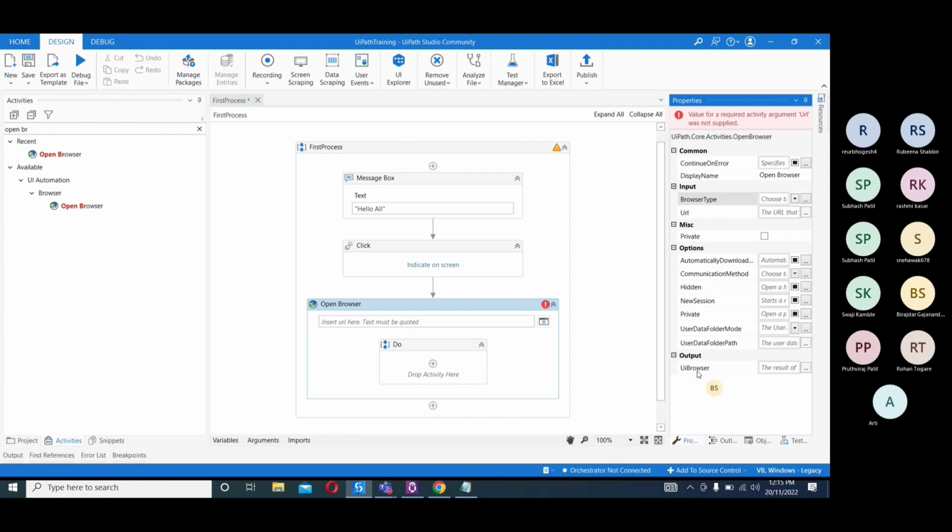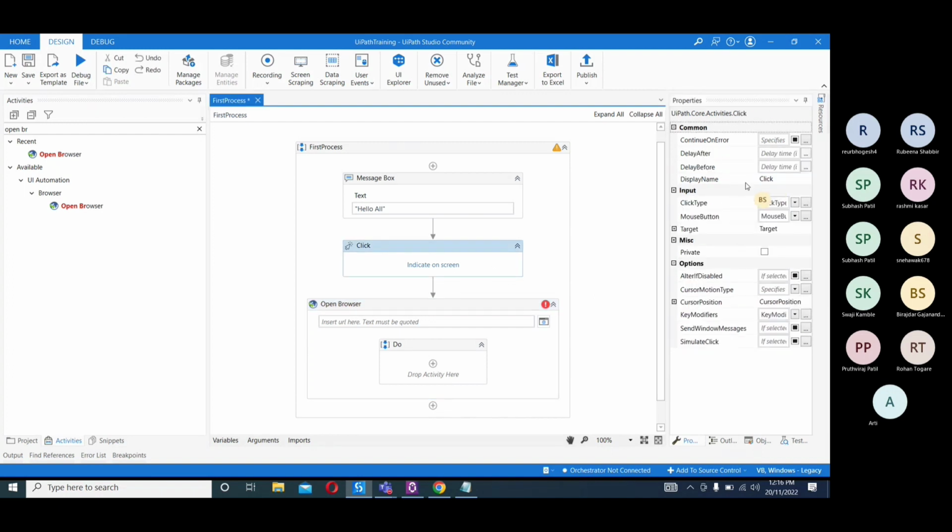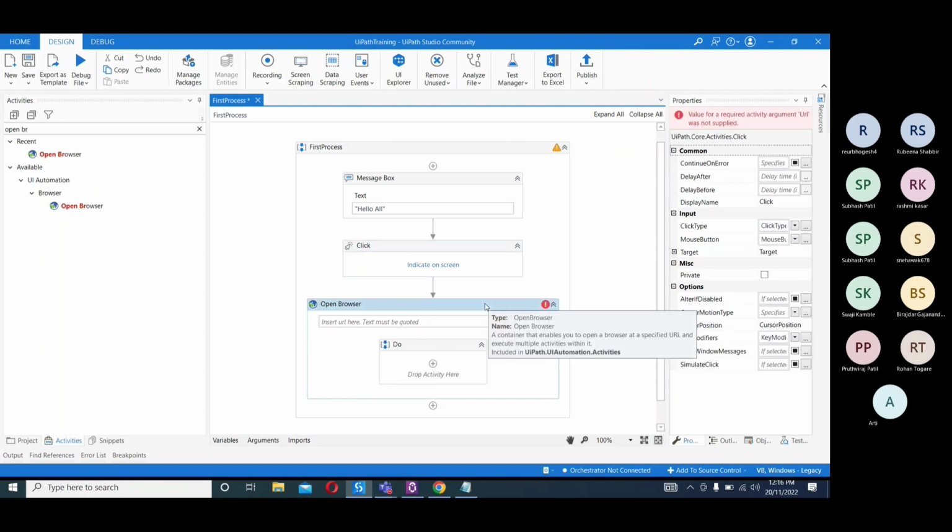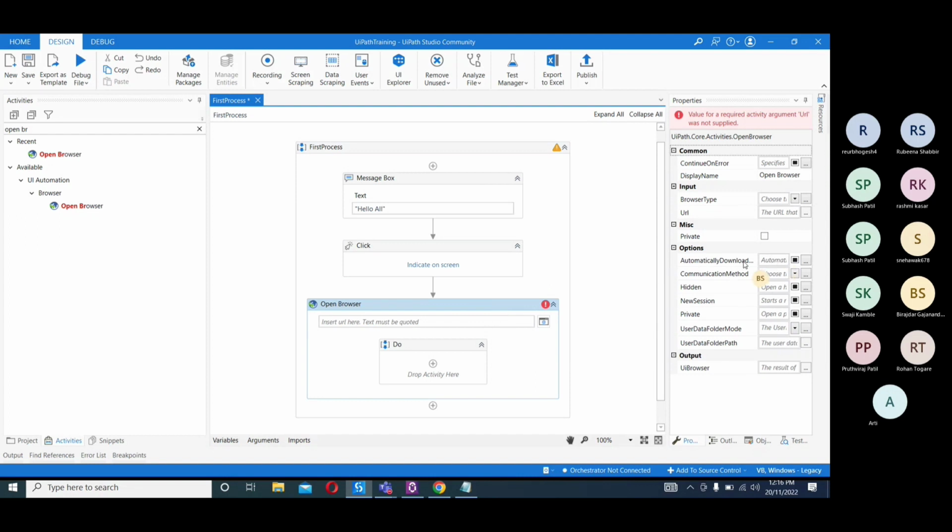Most of the activities have two sections: input and output. Input is very much mandatory. Getting it, guys? In every activity, like the click activity, you will see the input section. So you have to understand and learn. This is the part of our training. You got the idea? So we understood Open Browser.